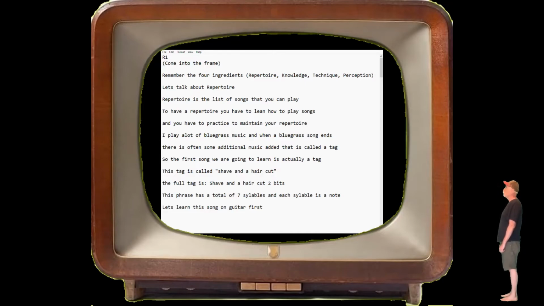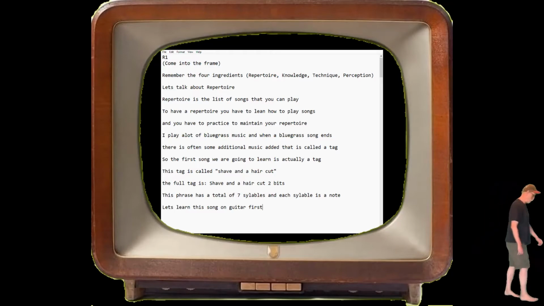So the first song we are going to learn is actually a tag. This tag is called Shavin' a Haircut. The full tag is Shavin' a Haircut, 2 bits. This phrase has a total of 7 syllables, and each syllable is a note. Let's learn this song on guitar first.